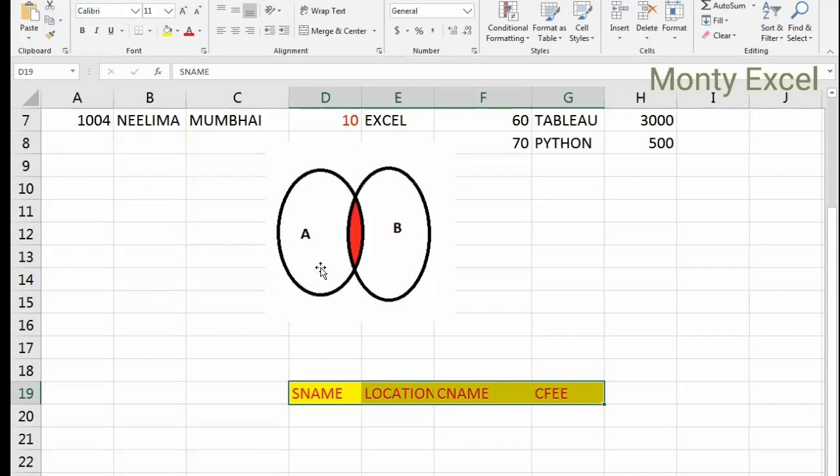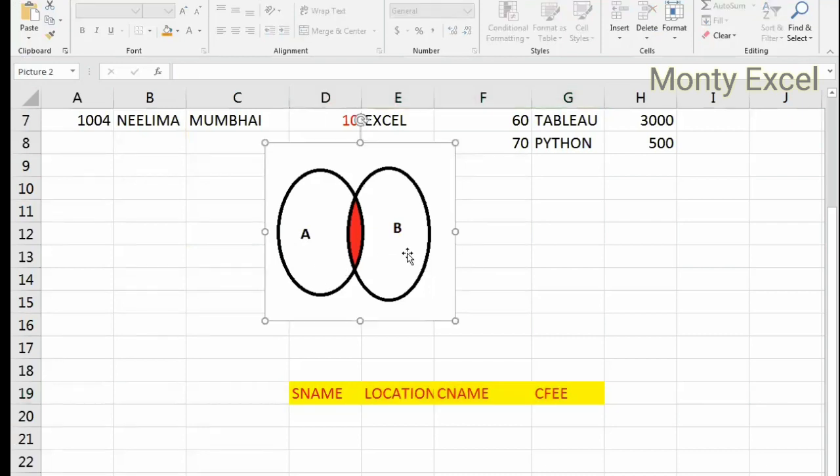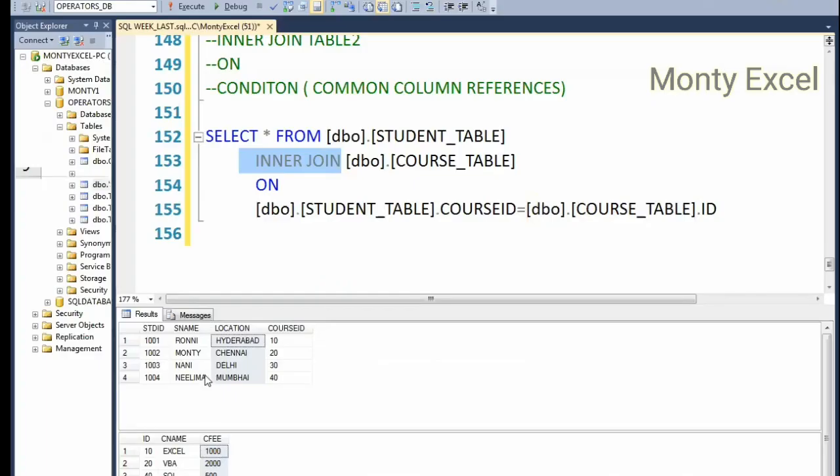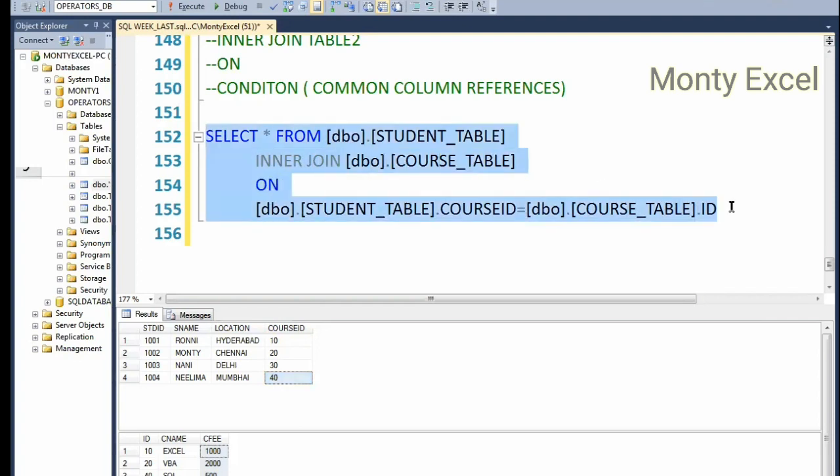let's see the picture again. A table, student table, B table is your course. In between this, whatever the matching records. So that means if you see both the tables individually, what are the matching records? That is 10, 10, 20, 30, and 40. So these are the only records which you are going to find with the help of an inner join, the matching records. So let me run this and see the final output now.